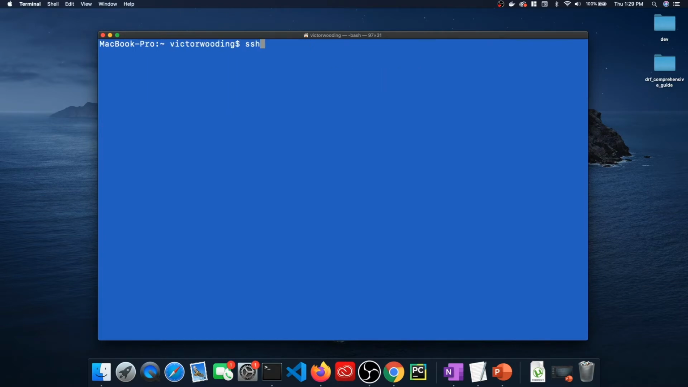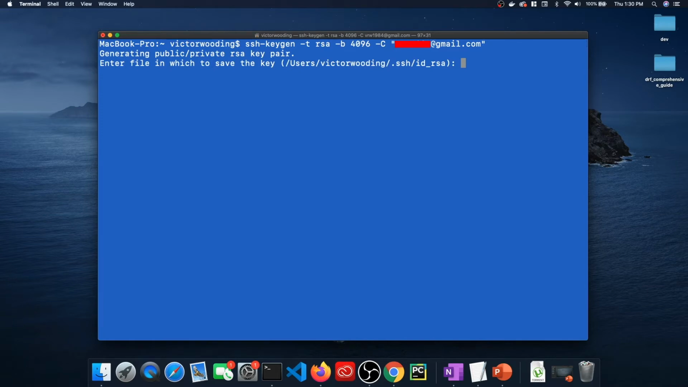Type ssh-keygen -t rsa -b 4096 -C followed by your email address. This will generate a public-private RSA key pair. Hit Enter to save the file in the default location with the default file name.